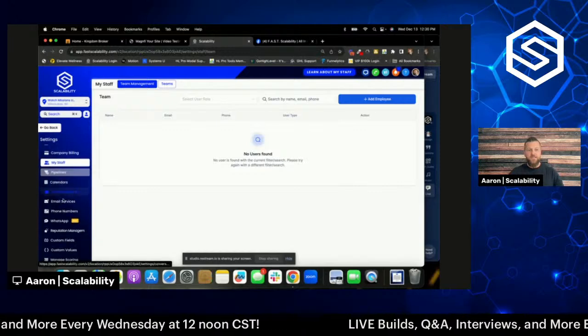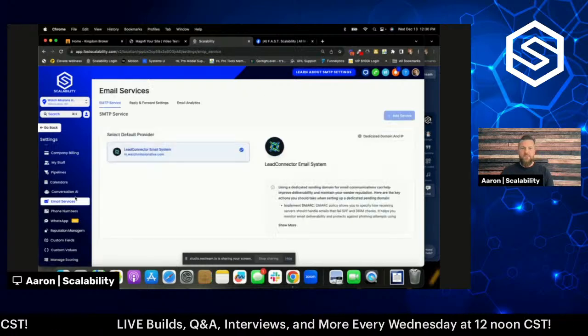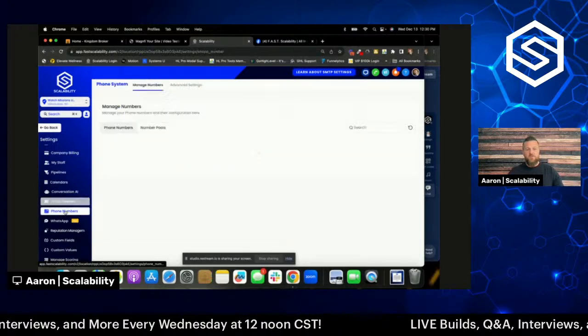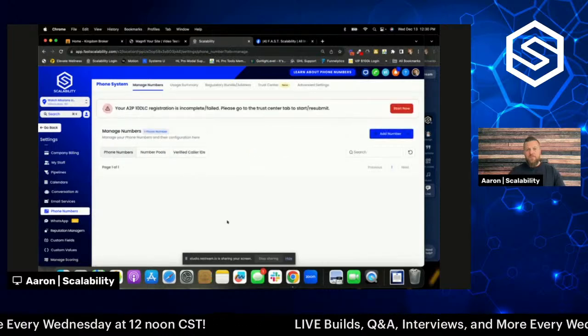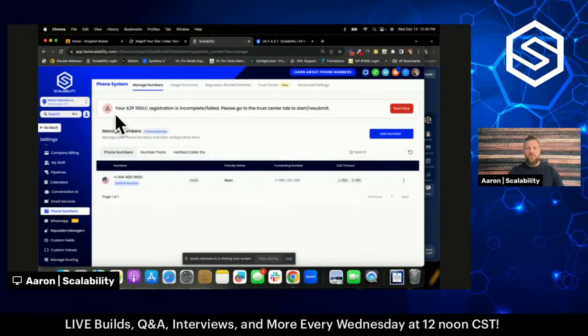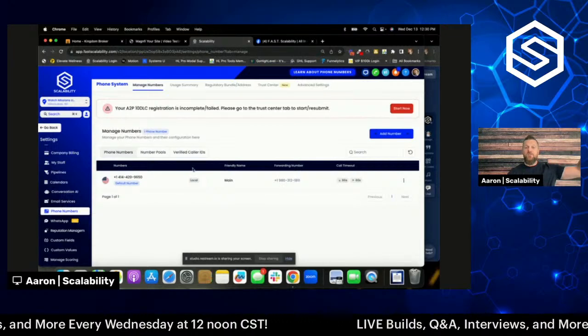Now, some of the next things over here on the left, you'll see the email services are our first 5 things you should do, walks you through getting a dedicated domain. Your phone number's on the left here. This is where you can have as many phone numbers as you want. And when you go through the A2P registration, they're actually registering your company with the national database.